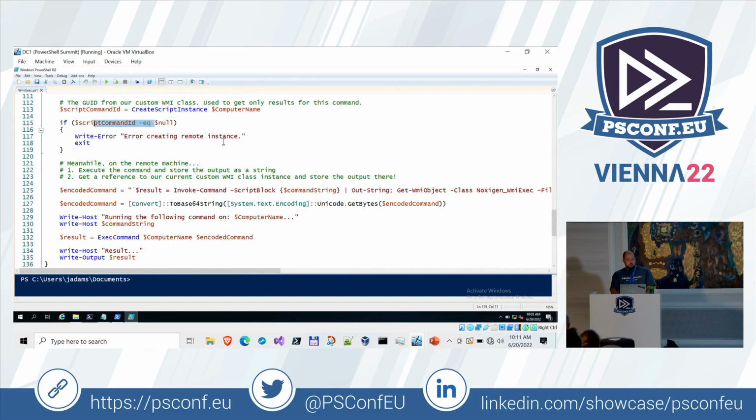So here we're on 115. So, if we got a valid, and there's a lot more error checking and things in here that should be done. This is very terse and not a lot of error checking in it. So just checking to see if that's null. We really should be checking to see if it's a valid GUID. If it's not, we exit out. All right, so you can see here in the notes, it says, meanwhile, on the remote machine, we're going to execute that command, store the output as a string, and then we're going to get a reference to the current WMI class using that command ID where the output should be. And so here we've got this encoded command variable.